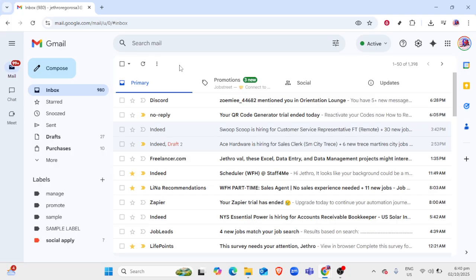First, we need to access Gmail on your computer. Open your preferred web browser and go to www.gmail.com. Sign in using your Google account credentials if you're not already logged in. Once you're in, let's start composing a new email. Click on the Compose button, which is typically located on the left-hand side of your Gmail interface. This will open a new email window where you can start drafting your message.